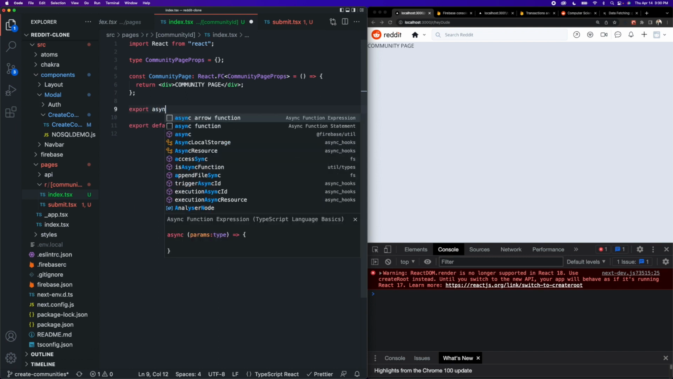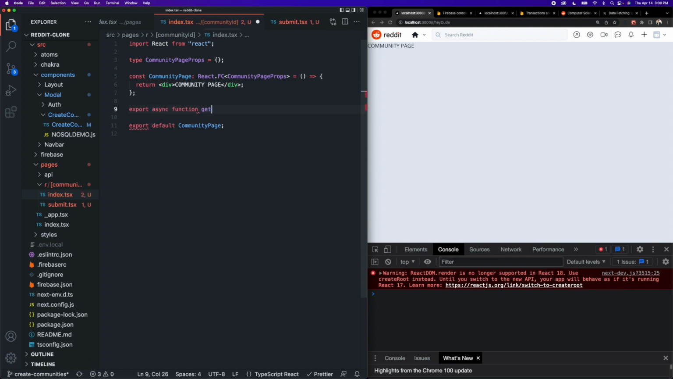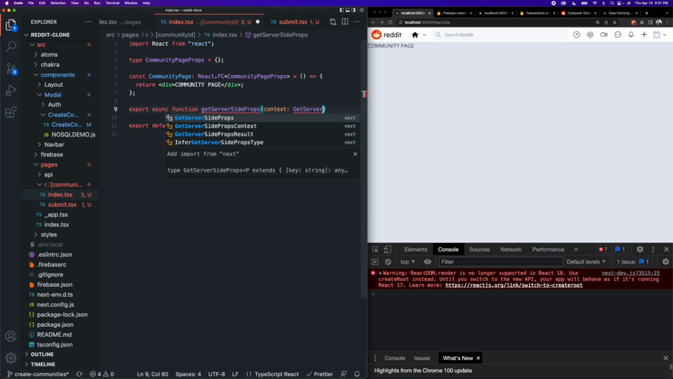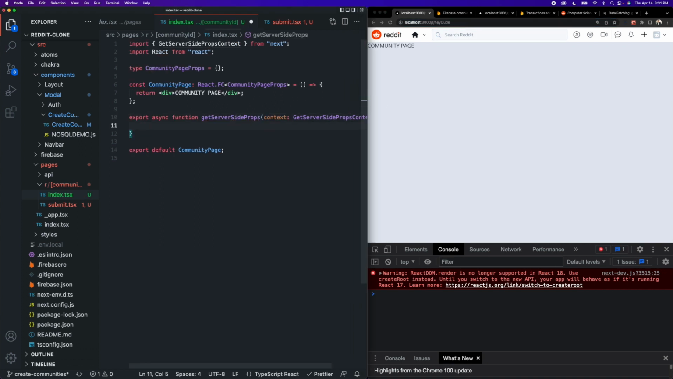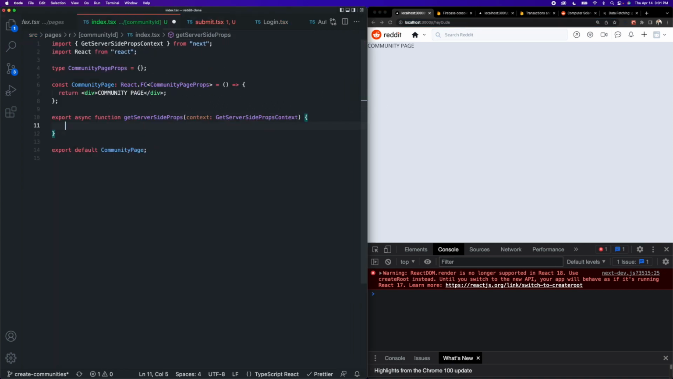We say export async function getServerSideProps, and we're going to take in this context variable, which is going to be of type GetServerSidePropsContext, and this is how we're actually going to access the page router so that we can use the community ID. And I'm just going to close my directory on the left so that I have a bit more room.